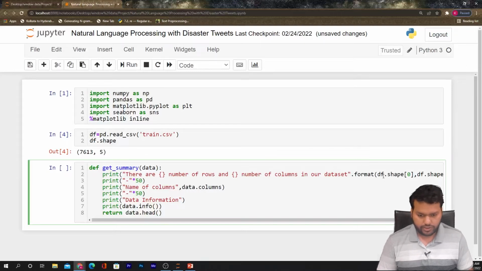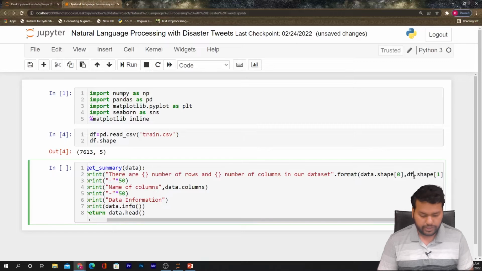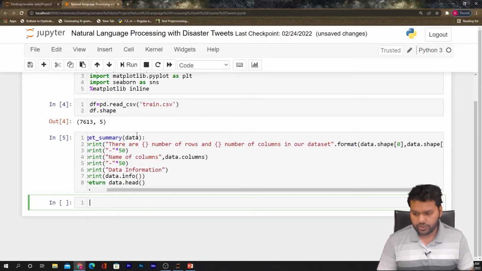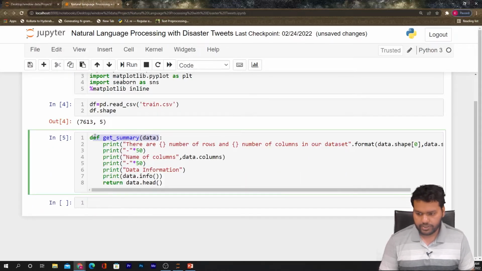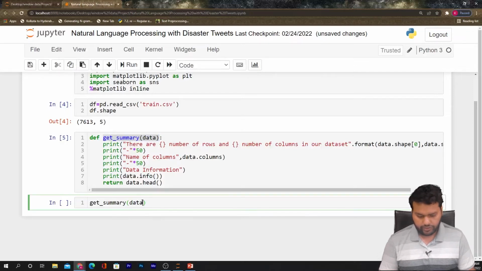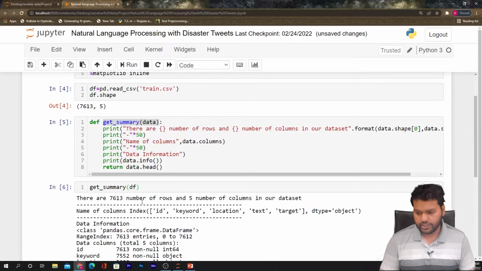Of course this should also be data, because data is an argument you are going to pass in this function. Okay, so get summary of the data. We just copy this function and pass df in place of data, and let's see what result we get.